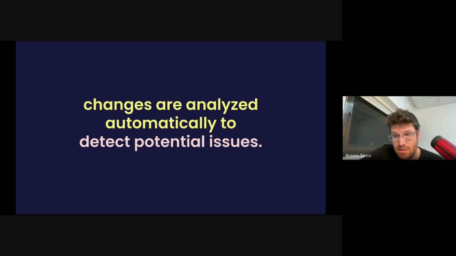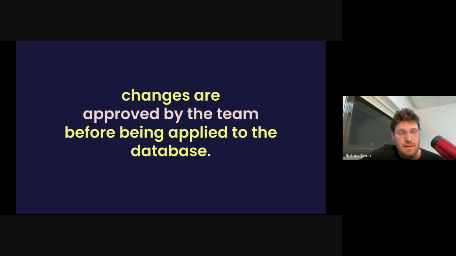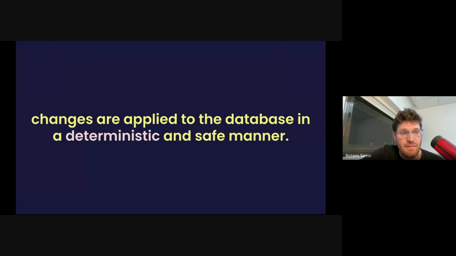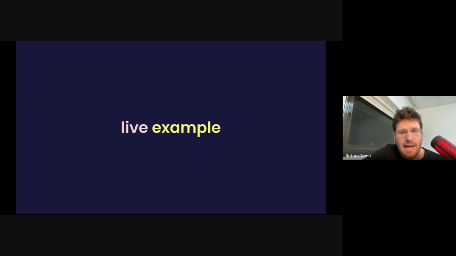If I propose some change that has negative impact, many of the developers on our team don't have a lot of database education. They're not aware of many risks. So it's our system's responsibility to inform of the risk, and Atlas should be able to give us that. Changes should be approved by the team before being applied to the database. And finally, changes are applied to the database in a deterministic and safe manner. Okay, so we want this hermeticity, this guarantee that whatever we saw in CI is going to happen in CD. Okay, and I'm going to show a short example.